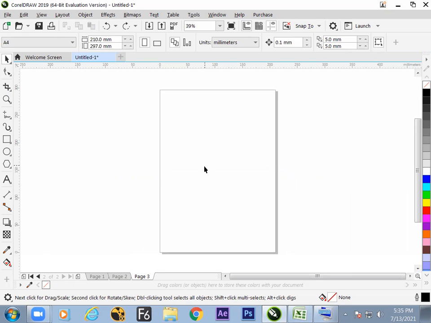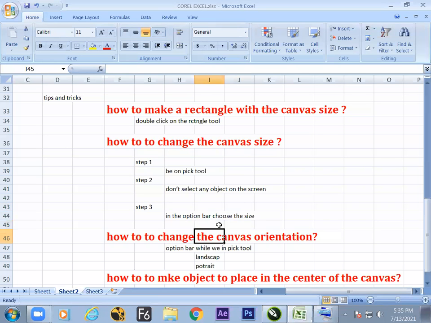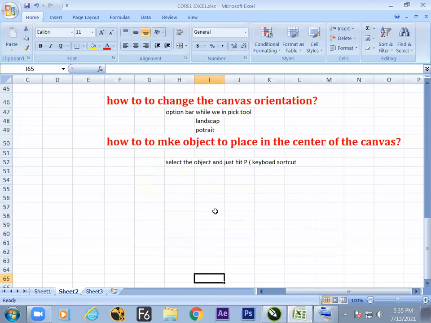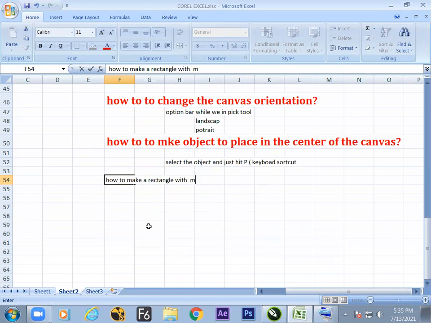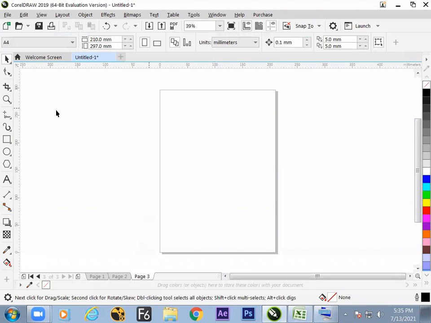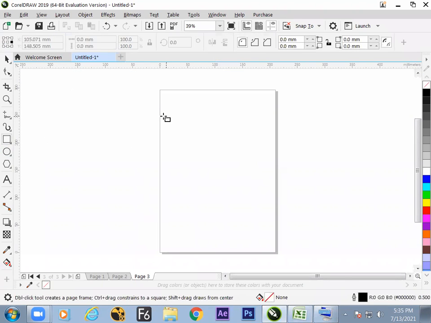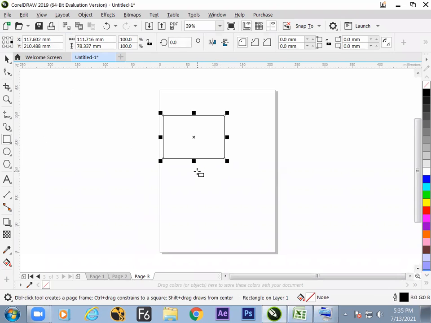Okay then. So now the question: how to make a rectangle with measurement? Till now, we made it without measurement. Step number 1, drag it up randomly, no need to think. Switch to the option bar and fit the number, and the size changes.